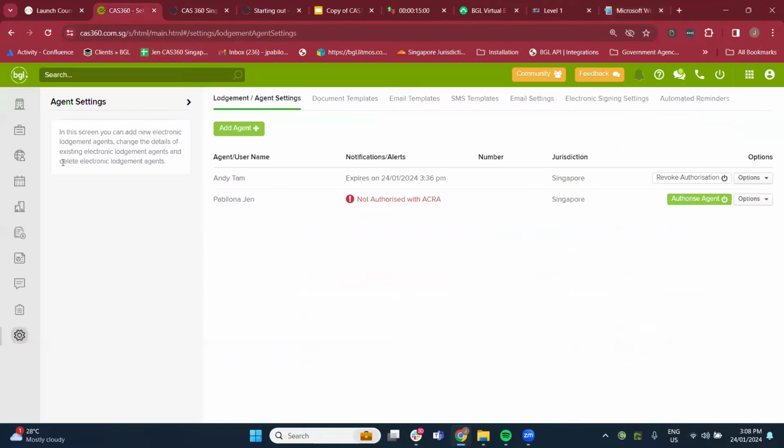Because the software itself is an API, a third-party vendor integrated with ACRA. It needs to know which firm is filing for this company and which SingPass is used to go through this process. So it's a little bit of a long-winded process. They just need to track who is using CAS 360, which firm, and which SingPass is accessing the database. This is for security reasons.